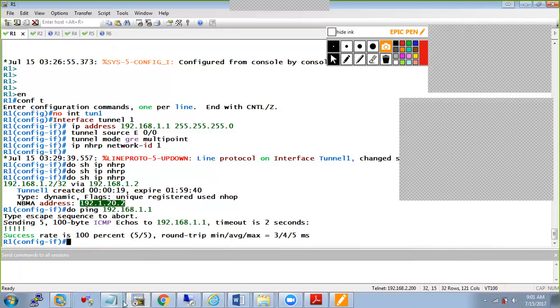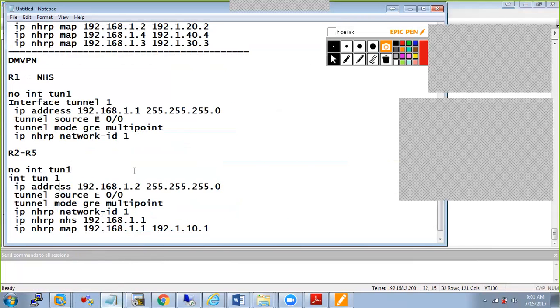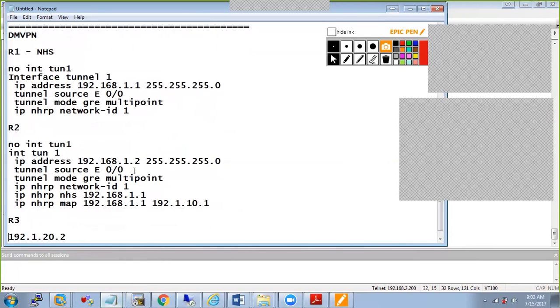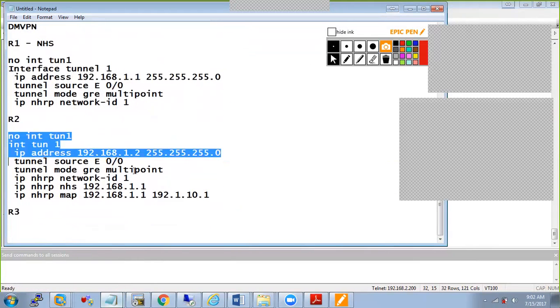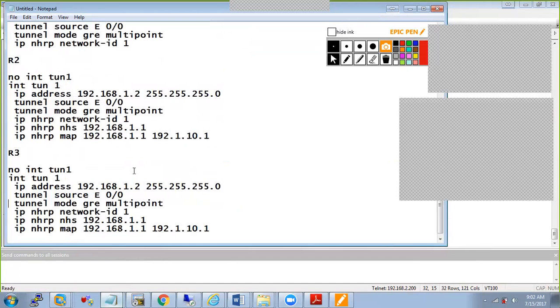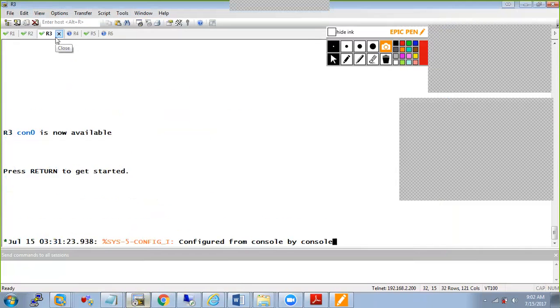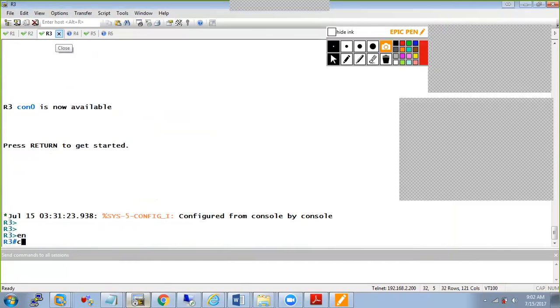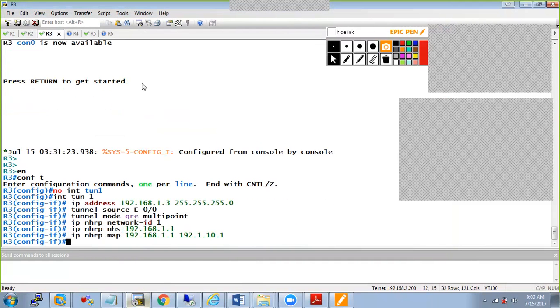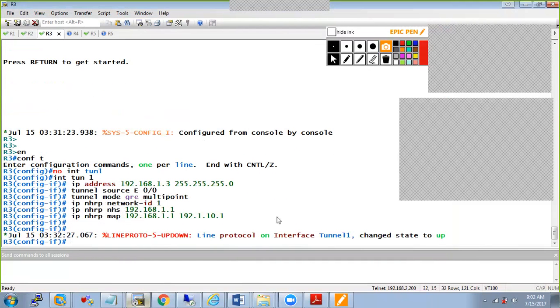Let's do the same thing on R3. So I'll just do it individually, so you guys can have these notes later on. Again, don't forget to get rid of the old tunnel because the other tunnel has a whole bunch of other config. The rest remains the same because everything is pointing towards the next hop server, the NHS. So router 3. Done the config on router 3, which is pointed to the next hop server.